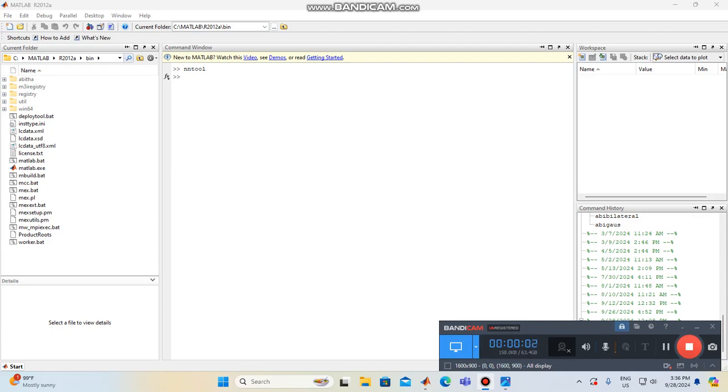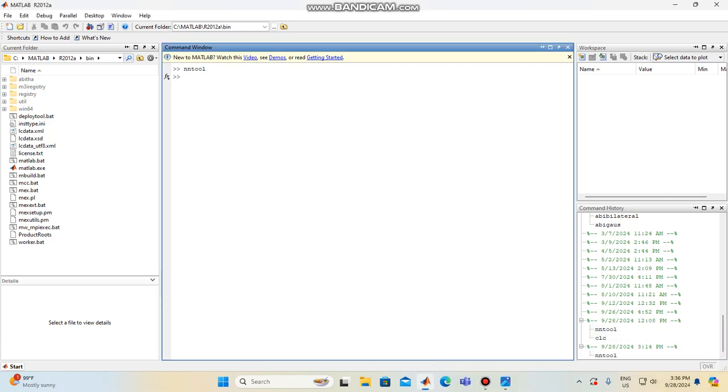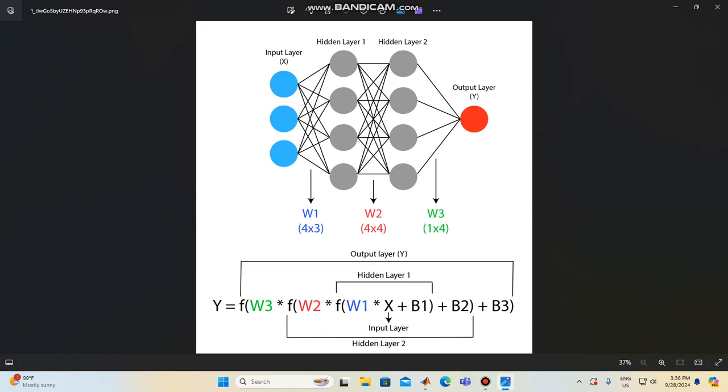Hello everyone. In this video, we'll learn to develop a neural network toolbox in a MATLAB environment. The basics of neural networks are explained in the previous video, and the link is shared in the description box.